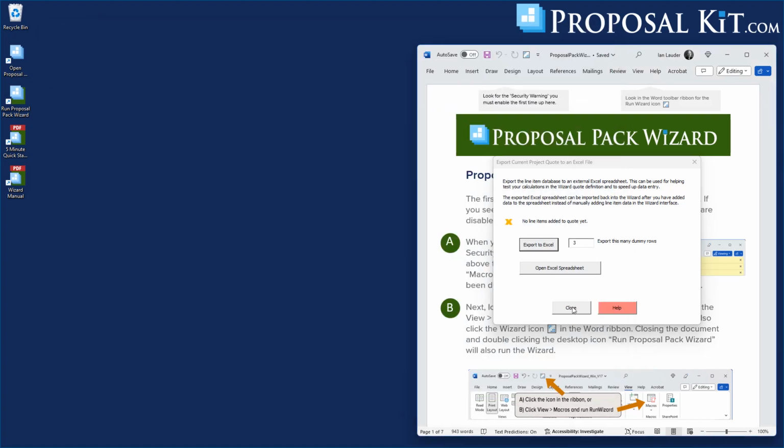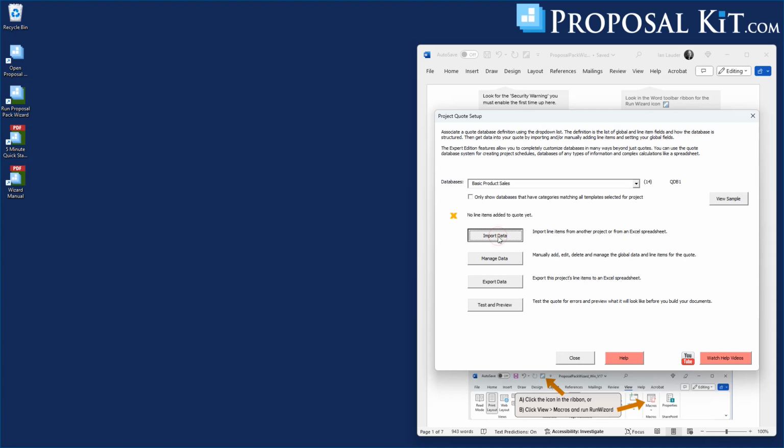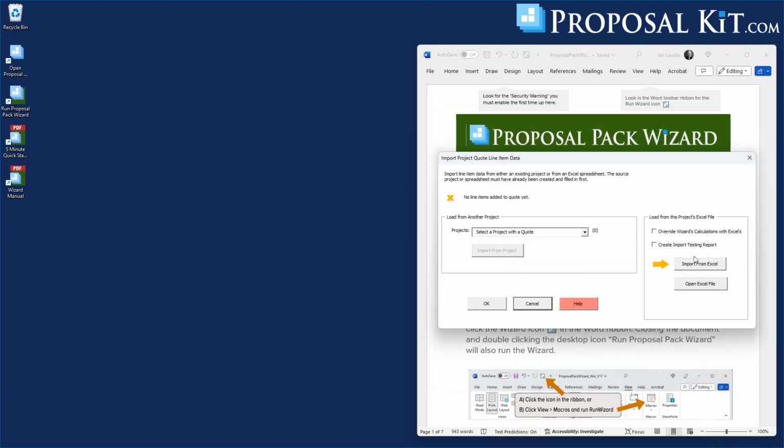Now we want to import. Now in the expert edition, here's that checkbox I mentioned earlier where we can override the wizard calculations with Excel. So if we check that, that's going to cause the wizard to treat all of our calculated values as static, and it will just import the actual calculations from Excel. But we're just going to stay with the default. We're going to let the wizard do our calculations. So we're only going to import those data entry fields, not the calculated fields.